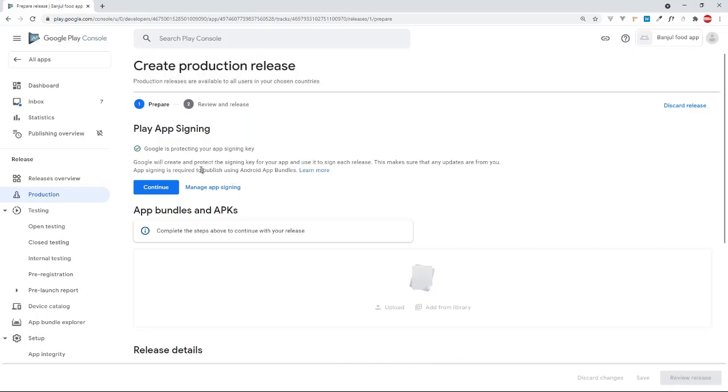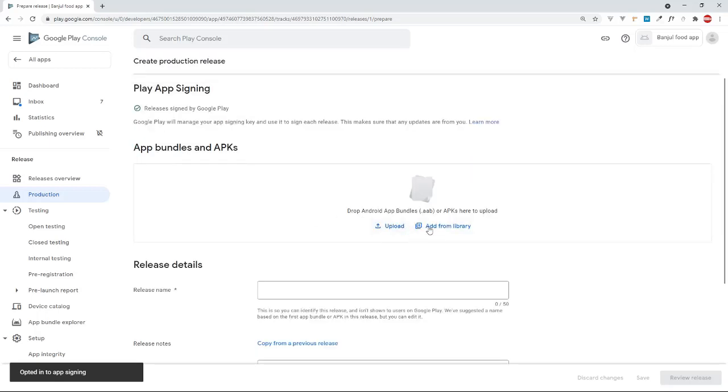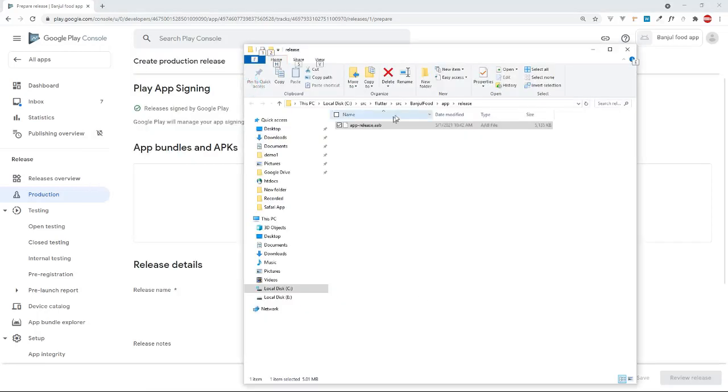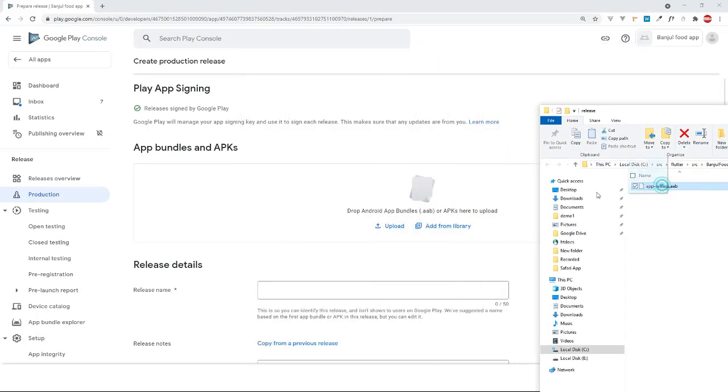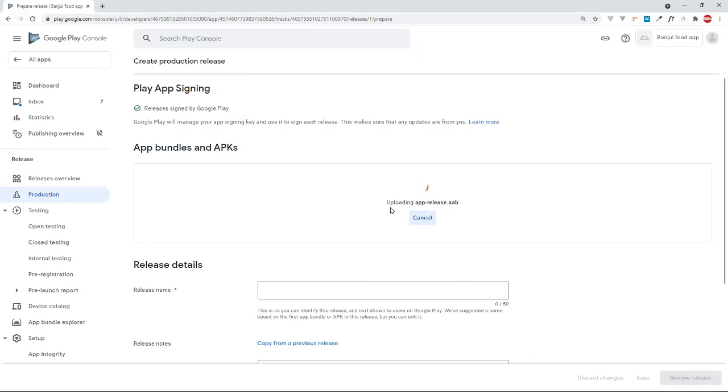You remember that we did. So I can say continue. I have no problem with Google signing my application. So we are going to upload the .aab file that we created. You remember? So I'm going to go to its folder, which is here. You see, this is the file that we created before. Then I'm going to drag and drop it here, and it takes some time to be uploaded and checked by PlayStore to see if it is the right file to be uploaded.